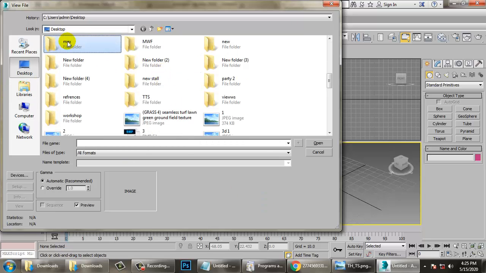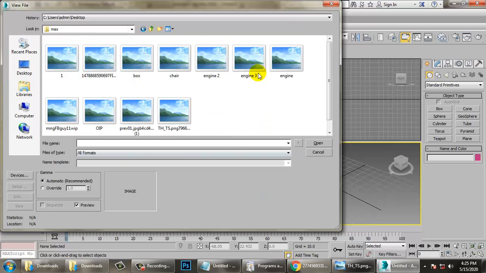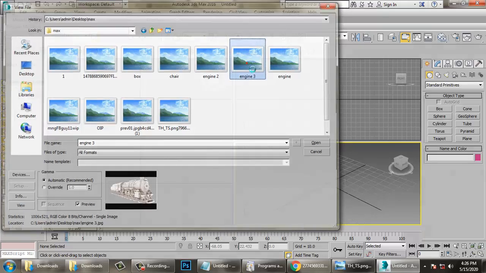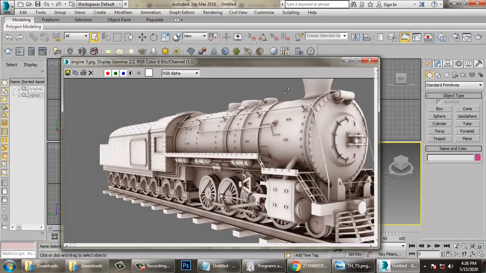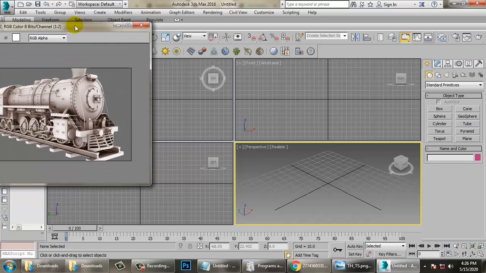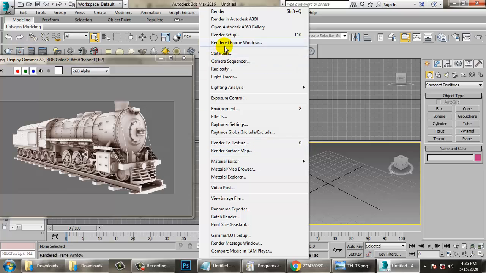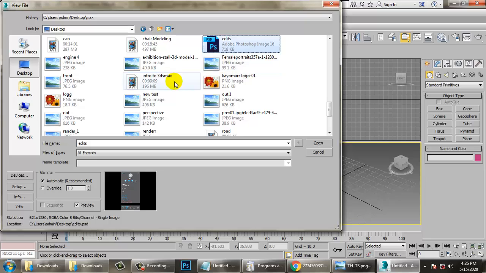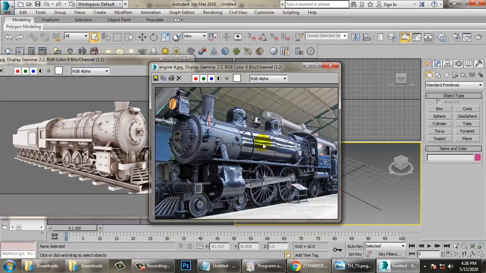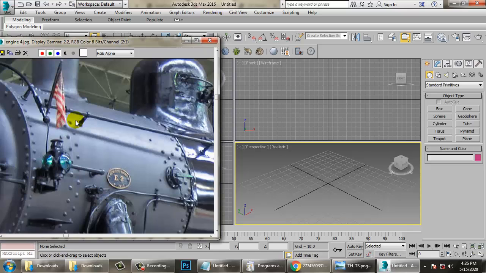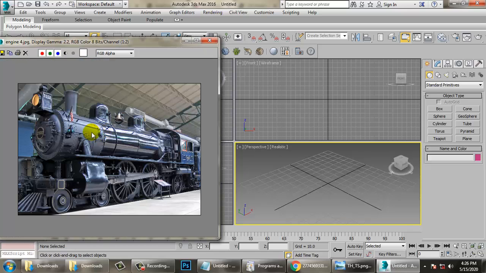I'll go into the Max folder and I have a few references of the engines over here. So this is one of the references which I have taken. We'll be utilizing this reference. I have one more reference over here. So rendering, view image file, I'll go into the desktop and I have one more reference. So we can utilize some of the references for modeling this engine.